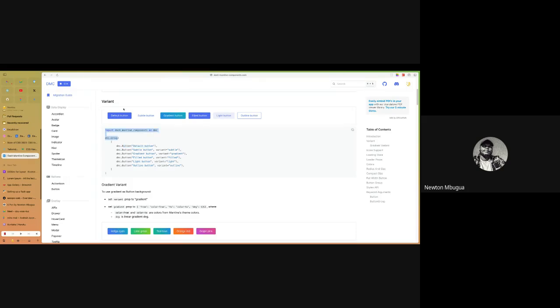So as a group, the group only aligns the buttons in this section. Then you have all your buttons as children. So you have a default button, a subtle button, and it has different variants. So these are already styled for you. If I was to install this and use the same button, it will come out the same way it looks here. And they have a lot of components.